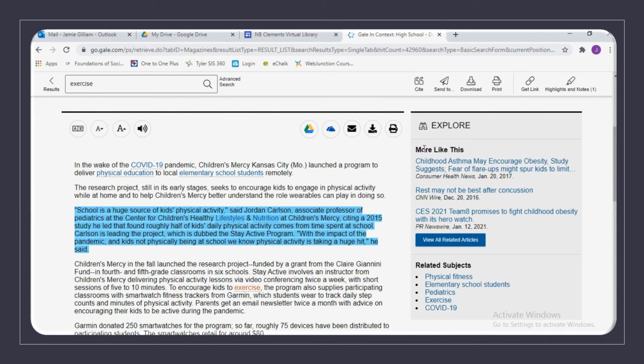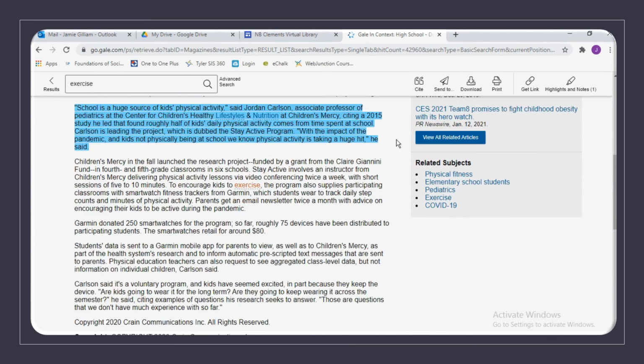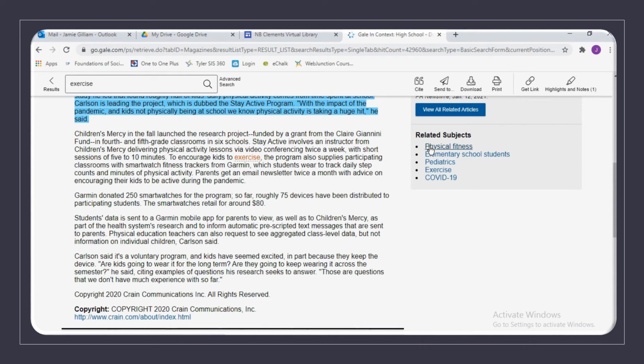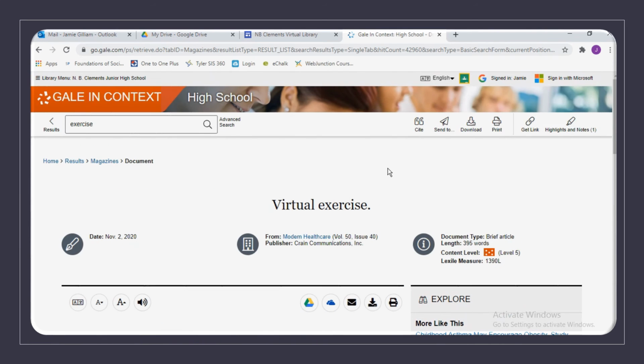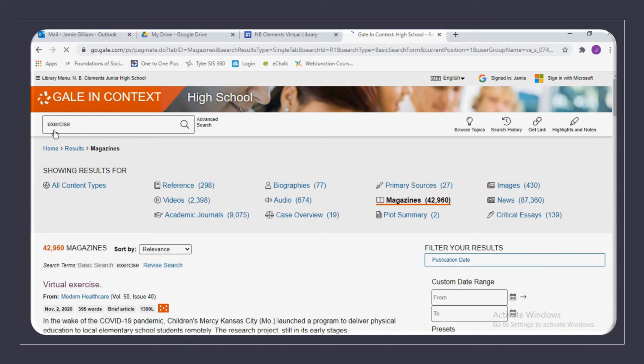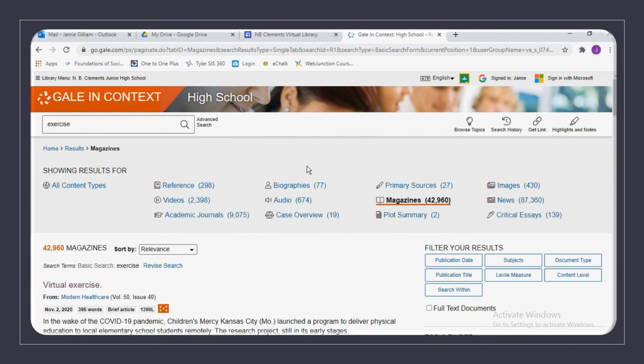In addition to the article itself, Gale also provides a list of related articles and subjects that could be used to continue research or to refine a research topic. After gathering the required information, click on Results to return back to the Results page. From here, you can select another resource, search using another keyword, or exit Gale if you have completed the assignment.